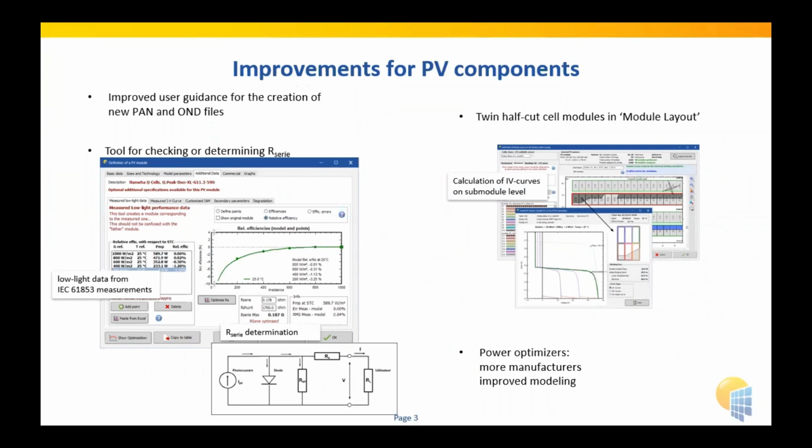We also added a detailed electrical description of the twin half-cut cell modules. In the most detailed description of PVSyst, where we describe the electrical behavior on the submodule level, so on the bypass diode level, we now have the twin half-cell modules that can be modeled, and you can make the detailed, what we call the module layout in PVSyst, using these PV modules. I think Michele also gave examples of this this morning.